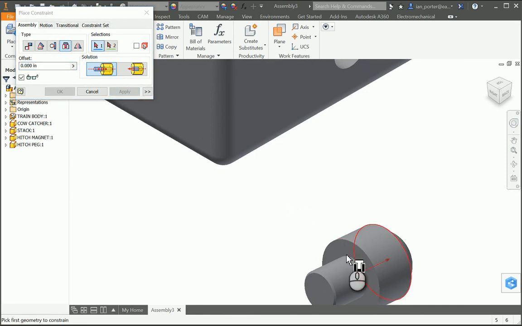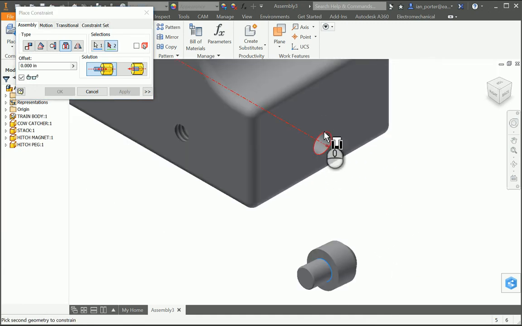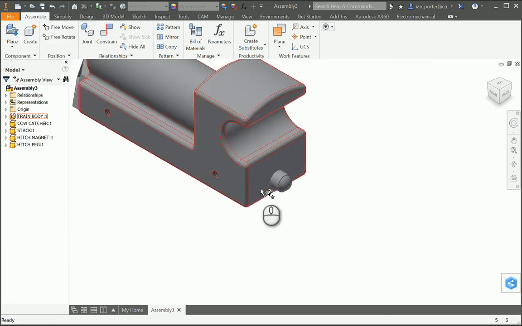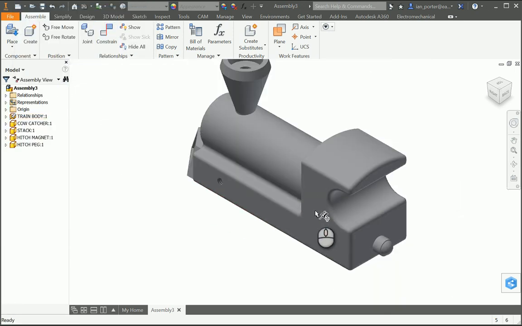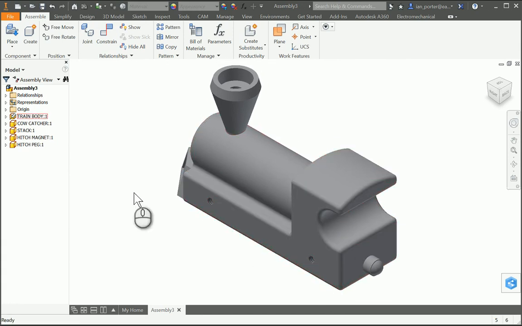I am then going to grab the underside of the hitch magnet again where it has the hole. And then I'm going to grab the hole on the back end of the train, and I'll click OK. So now if we look at our train, I have everything assembled on this except for everything that deals with the wheels.